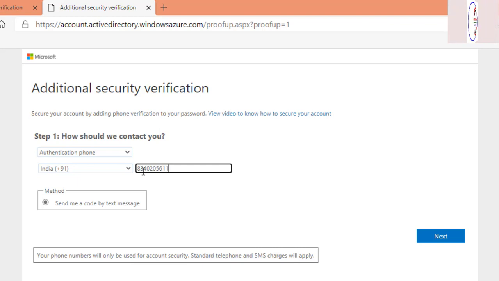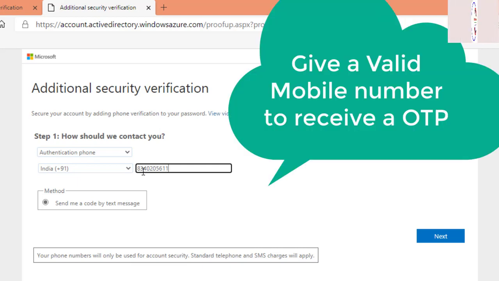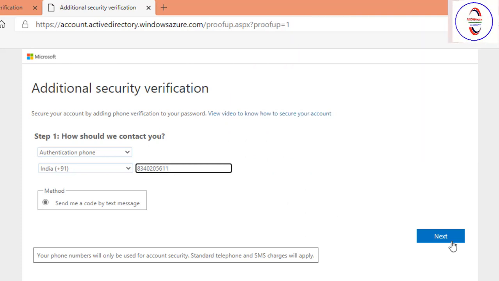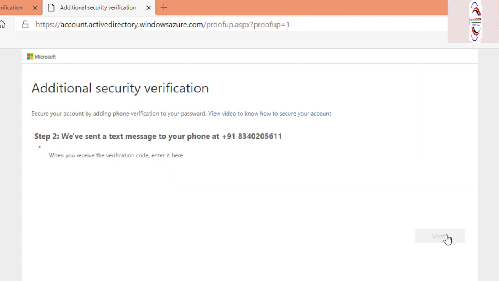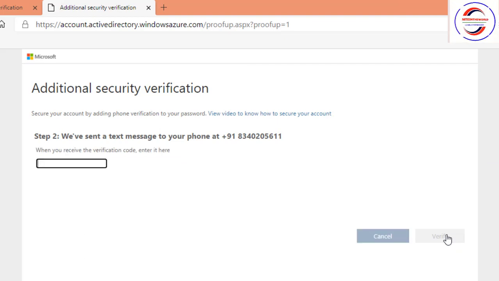With the help of the mobile number, you will get an OTP. OTP stands for one time password. So when you get the one time password in your mobile phone, you have to provide it in this particular text box. So I am waiting for the OTP.